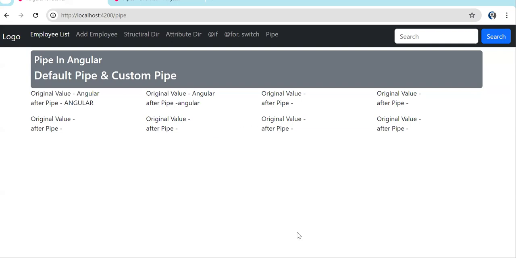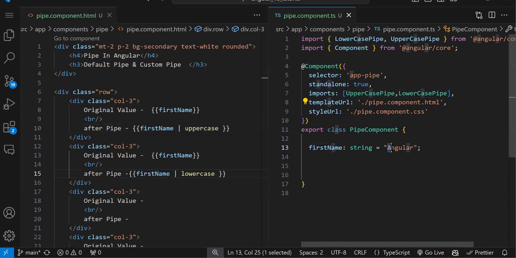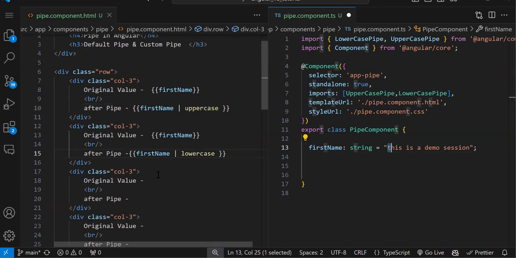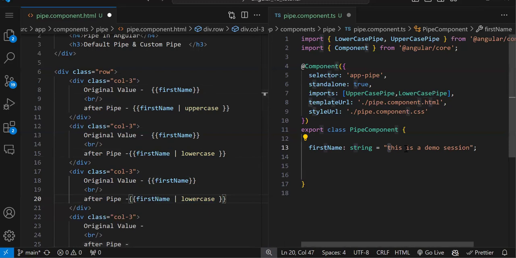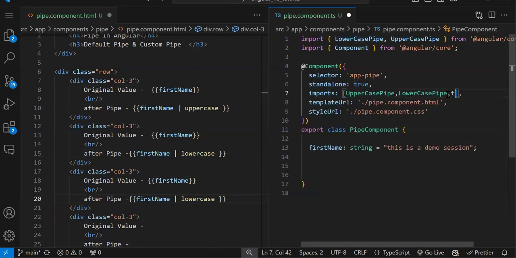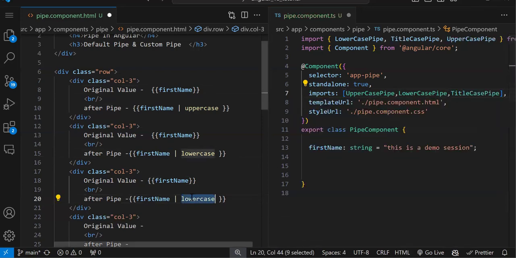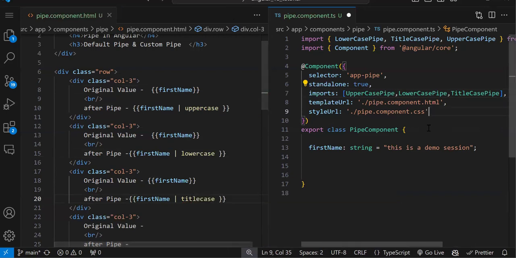Just like that, we have a title case pipe also. In this variable, this is a demo session. Let's say your requirement is that from your sentence, from your word, the first character of every word you need to capitalize. Okay, let's try that now. This is the original value. Now I have to capitalize the first character of every word in this sentence, so I have to use the titlecase pipe. Here I will use titlecase. Let's save and check.